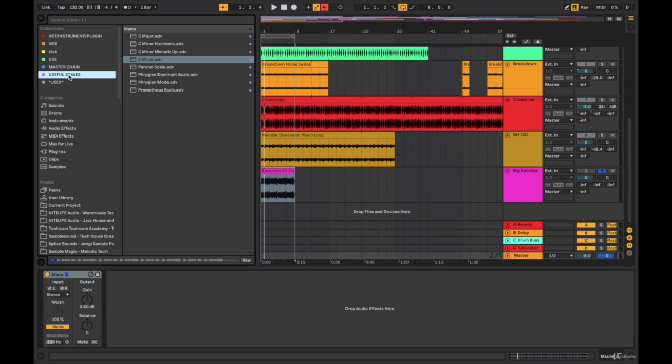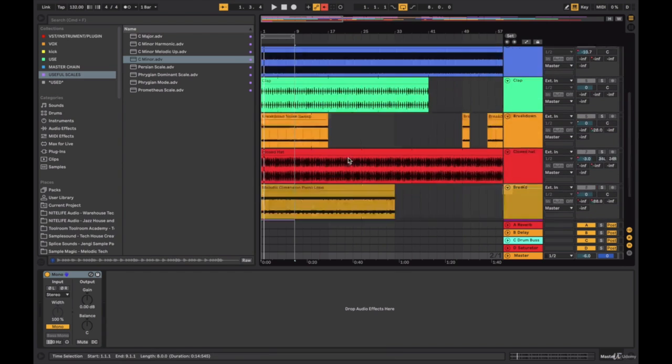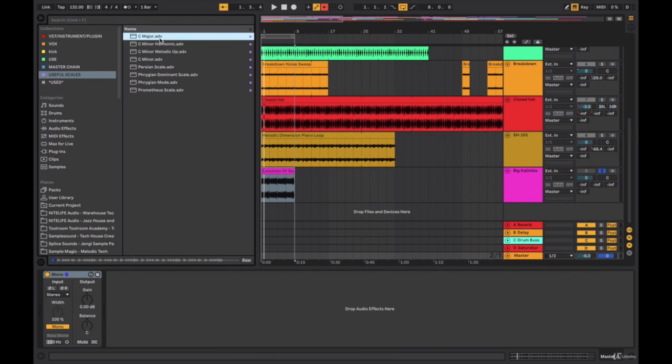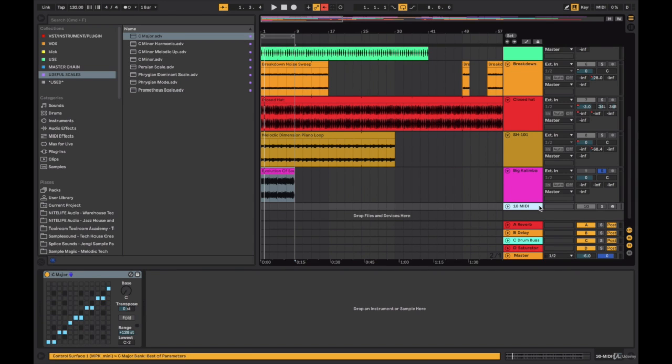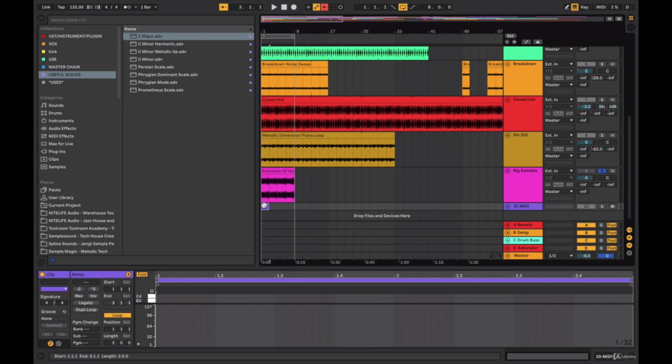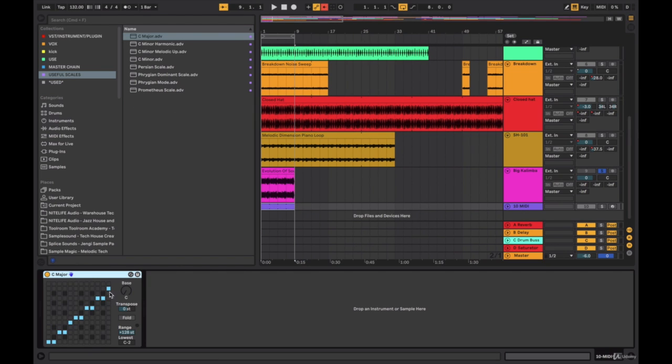Purple, I have scales, so it's kind of more advanced stuff. Just keeping things in key. If you don't have a musical background, you can use these scales and drag them onto your MIDI track, and that way whenever you play a note it will stay in the scale that you've brought in. So you can then change the notes of the scale just by clicking on these guys.